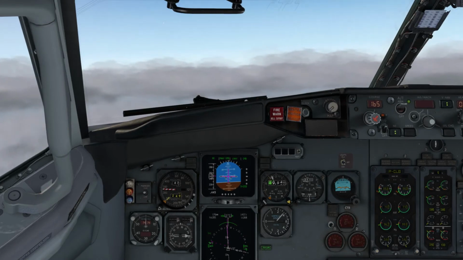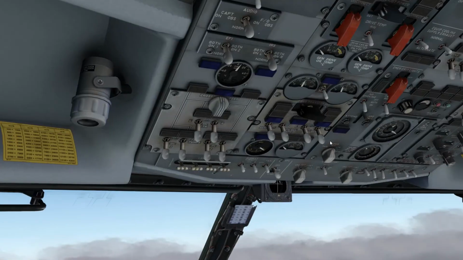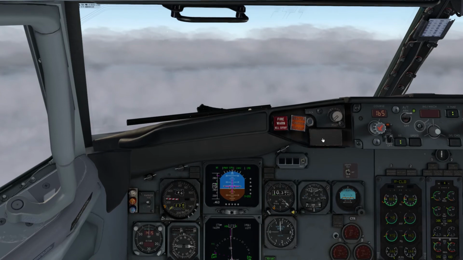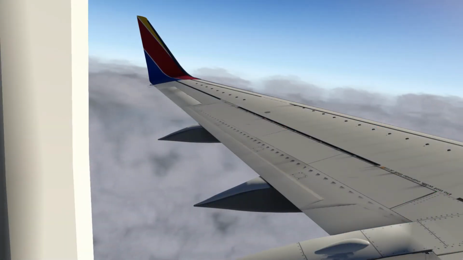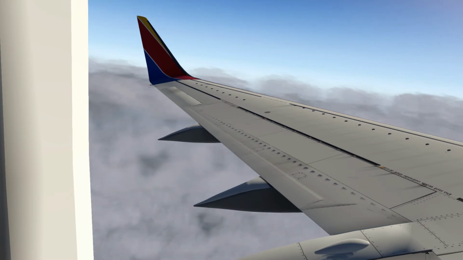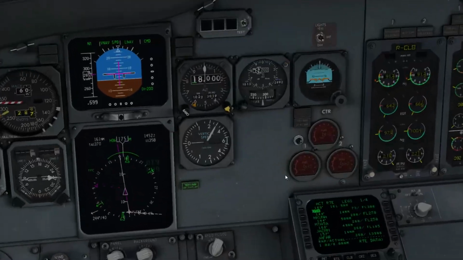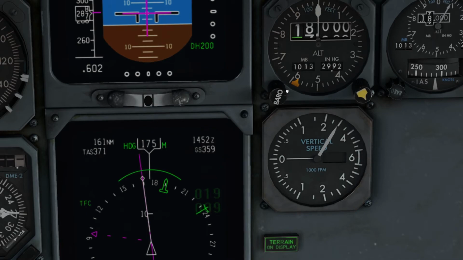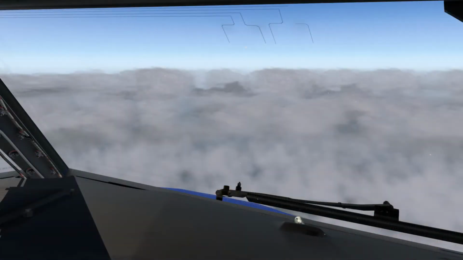Alright, now that we are crossing through 10,000 feet, we can go ahead and shut our landing lights all off, and we can turn our fasten seatbelt signs off, and that is it until we reach 18,000 feet. Now that we are basically crossing through 18,000 feet, we can go ahead and set our altimeter to standard, so we can set 29.92. And with that, we are set until top of descent, so I will see you guys then.